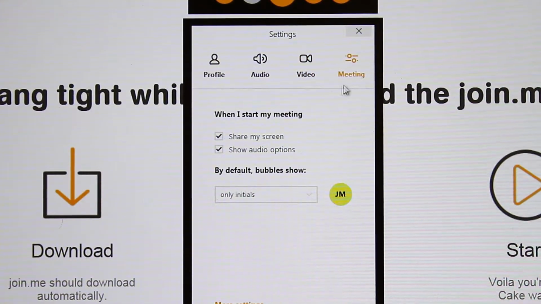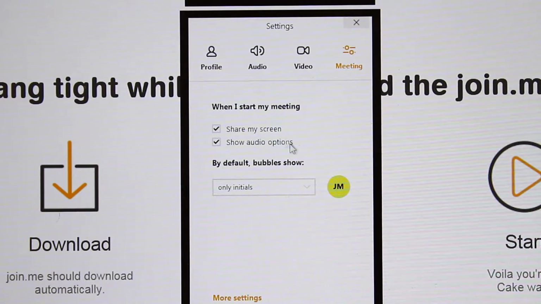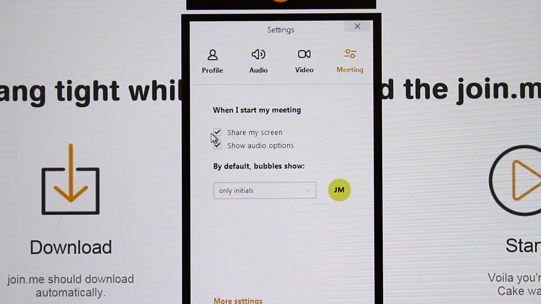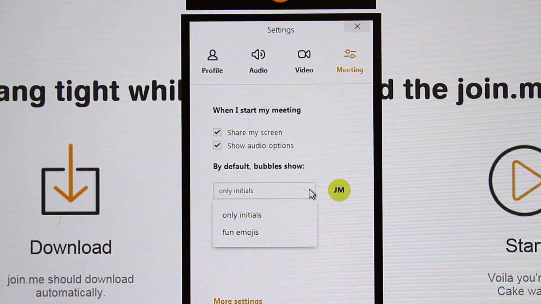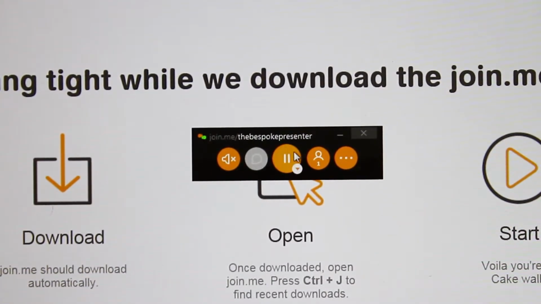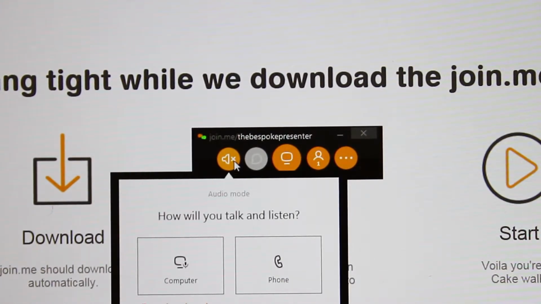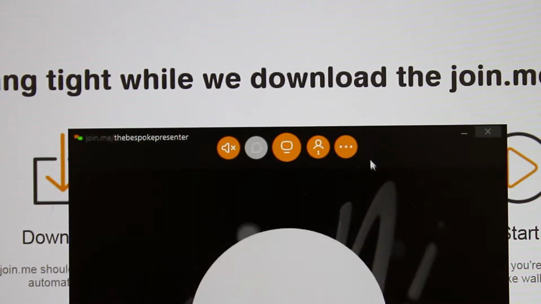If we go and have a look at meeting. Now, this is where a lot of your permissions are going to come in, okay? Can I share my screen or not? That's awesome. So, this little toolbar here is your options. And that's where we get into all of our settings, okay?